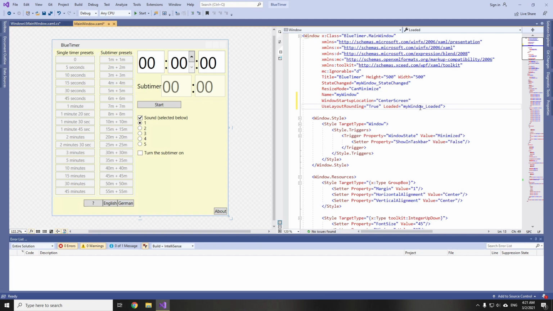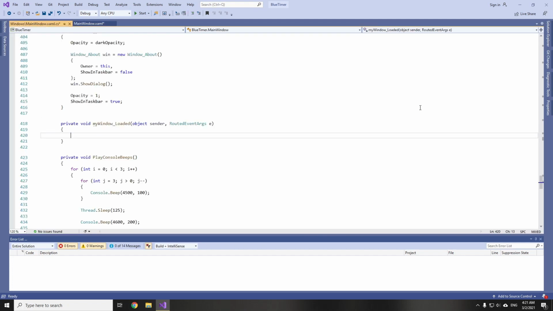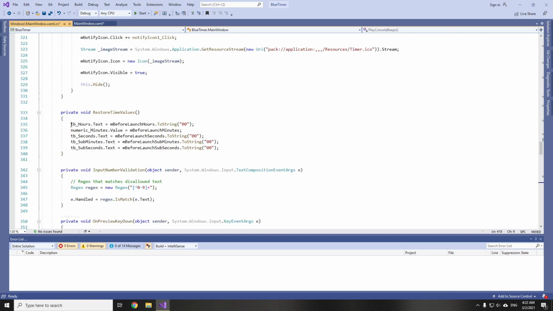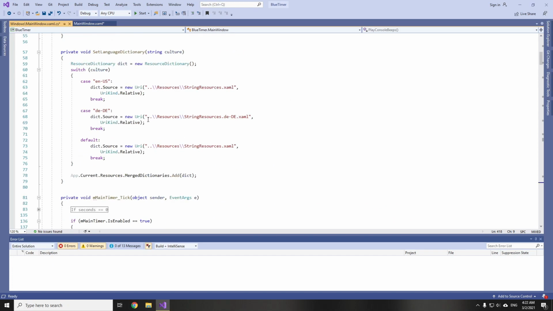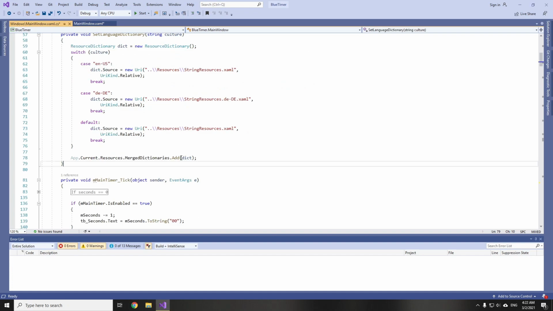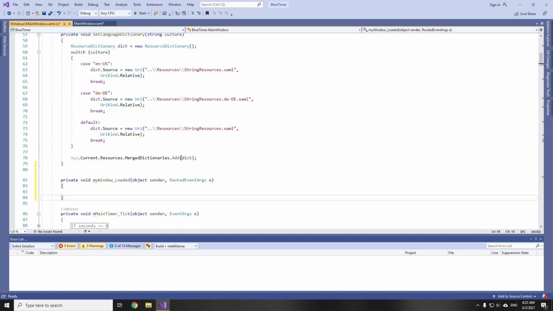Okay, so press F12. Okay, and we can move this method up below set language dictionary method. Okay, we will store the public part of the license key in the registry.